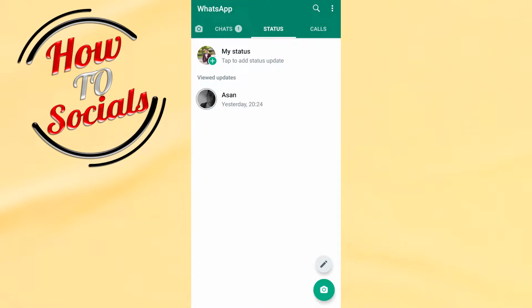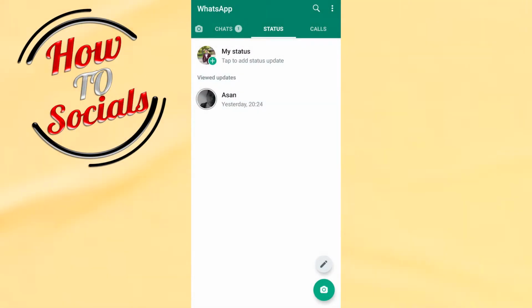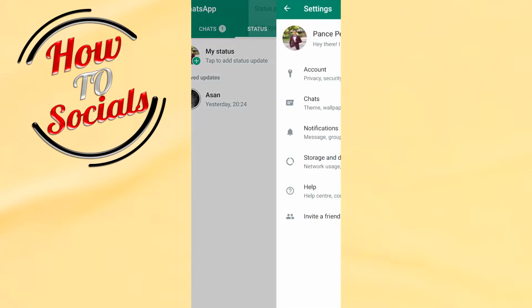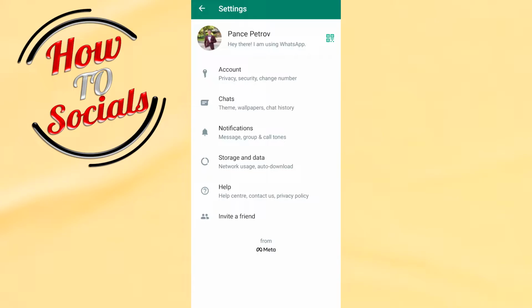Hello guys, in this video I'm gonna show you how to delete your About in WhatsApp. Firstly, launch the application and then just tap on the three dots on your right upper side. Then select Settings and tap on your name on WhatsApp.